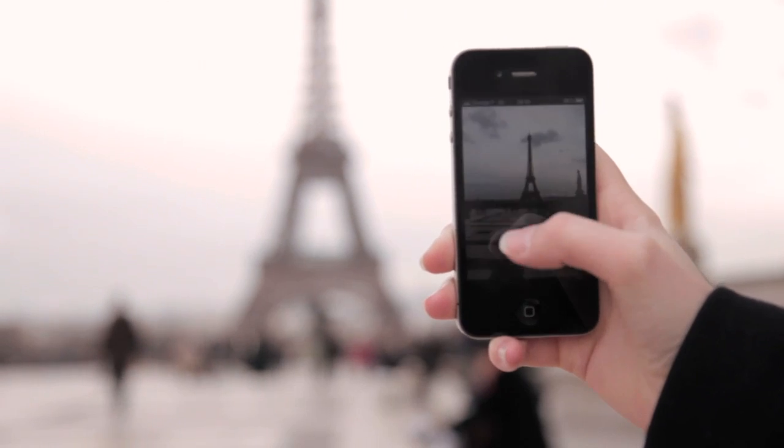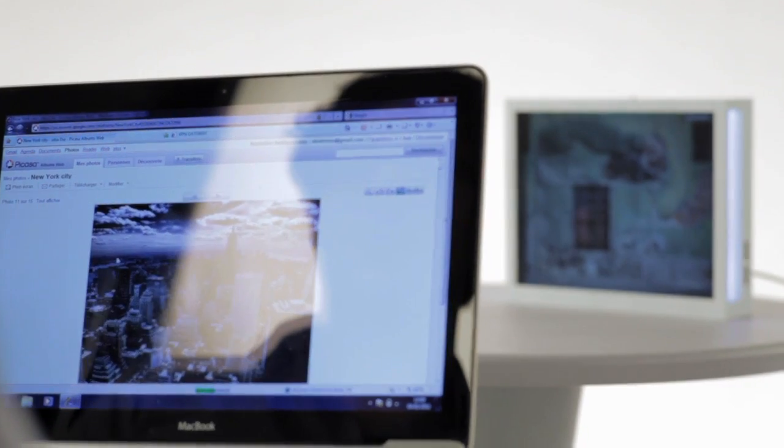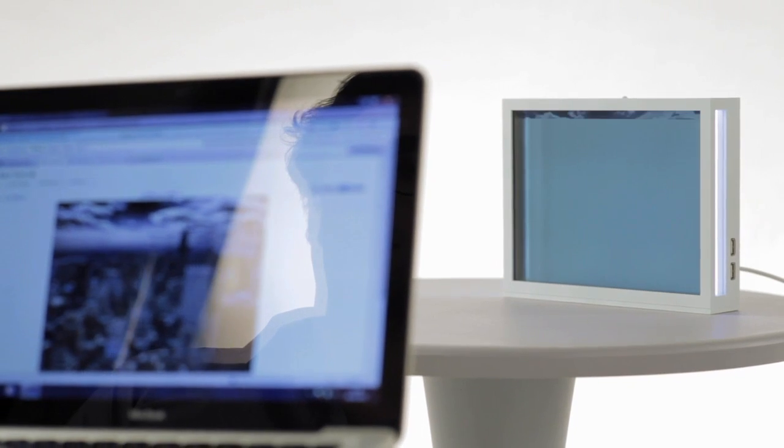Dear can have a specific email address and receive photos taken from anywhere in the world. With Picasa or Flickr, receive photos of your friends wirelessly.